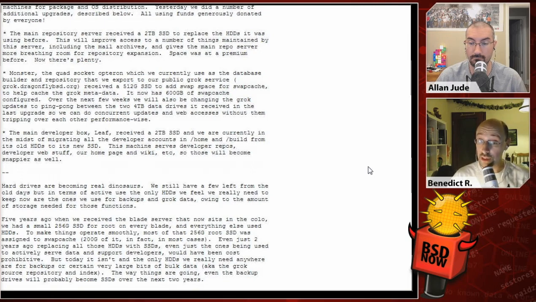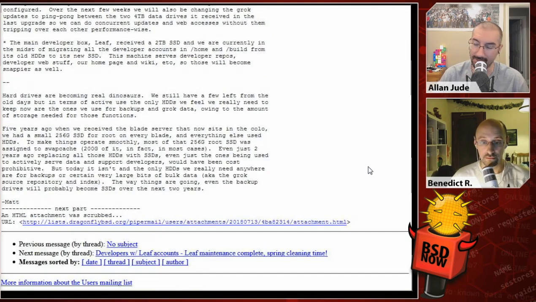Over the next few weeks, we will also be changing the grok updates to ping pong between the 2 4 terabyte data drives it received in the last upgrade, so we can do concurrent updates and web access without them tripping over each other performance-wise. Right, so it'll serve off one 4 terabyte drive while updating the other one with newer data, and once that process is done, they'll flip the website to serving off that one and start rebuilding the other one.